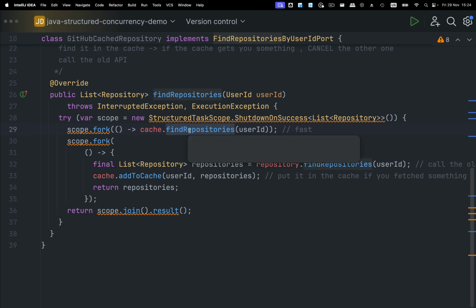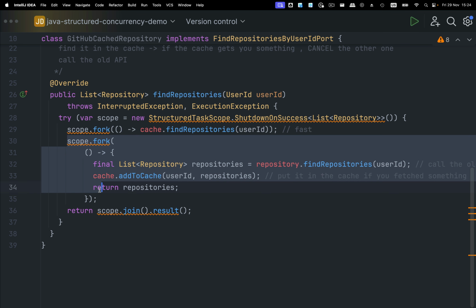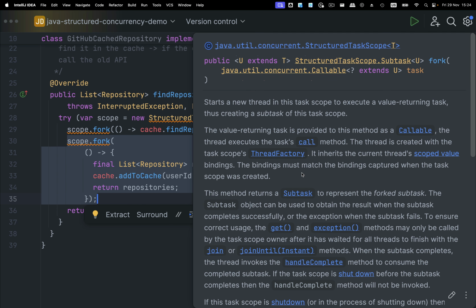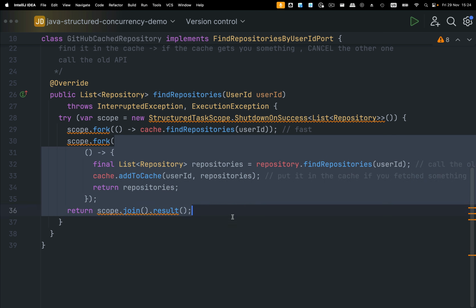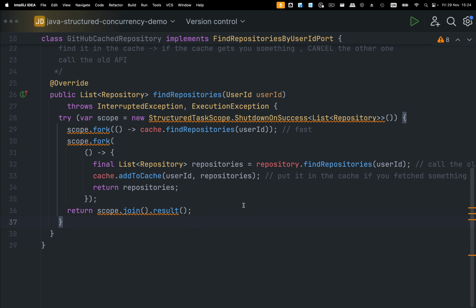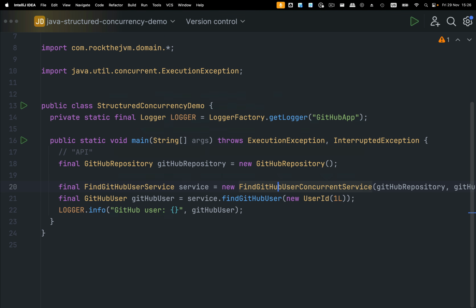Obviously, because the cache is going to be super fast, if it finds something, then the other task is going to get canceled, which is a good use of resources. That's because we use the maximum resources only for the duration that we're interested in them, and we're canceling everything that we're not using the moment we have something that is useful to us. All right, let's try this out.